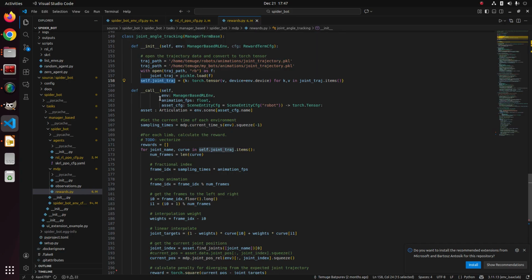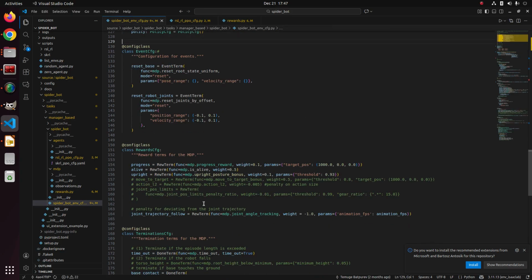I should show this here. In the rewards term, I'm using very simple rewards, fewer than the actual ant reward terms. The first one is the progress term. All it does is move towards a point which is really far away, 1 kilometer in the x direction. This is the alive term, which is very common. All we want it to do is stay alive.